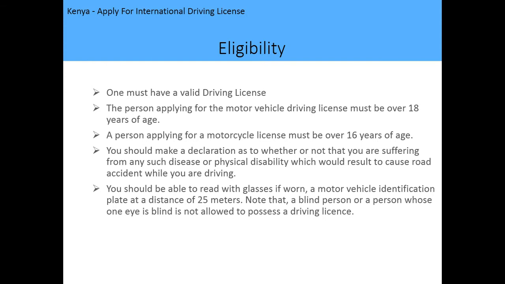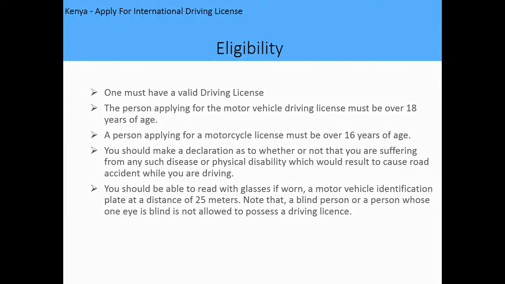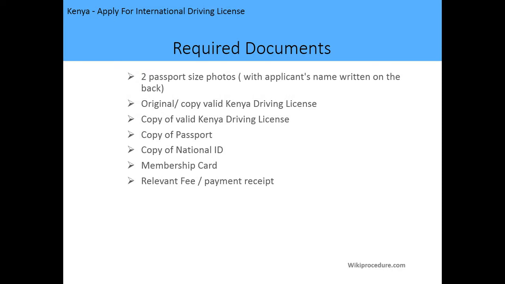You should note that in Kenya, a blind person or a person with one eye is not allowed to possess a driving license. The required documents to make the application are as follows. You need 2 passport size photos with the applicant's name written at the back, a copy of your valid Kenyan driving license, a copy of your passport, and a copy of your national ID. Make sure you also provide the originals for verification.